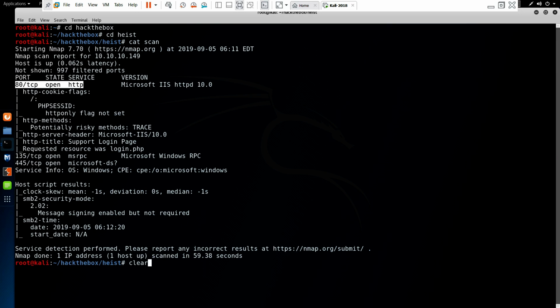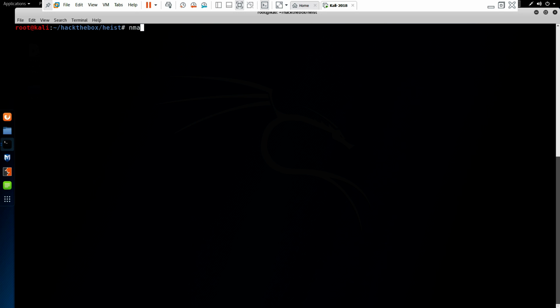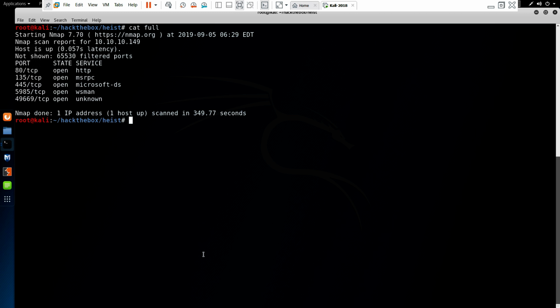So I proceeded to do a full scan as well. In order to do that, you could simply run nmap -p- the IP address of the target, .149, and I just piped that into a file called full, for a full enumeration of the services. We could see ports 80, 135, 445, and then we also see 5985 open, WSMan, and this port is actually what runs the WinRM or the Windows Remote Management service, which we are going to exploit.